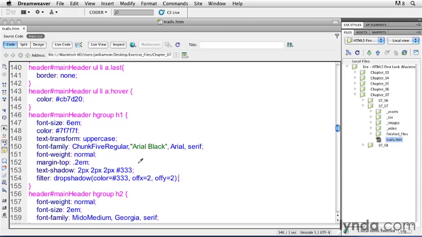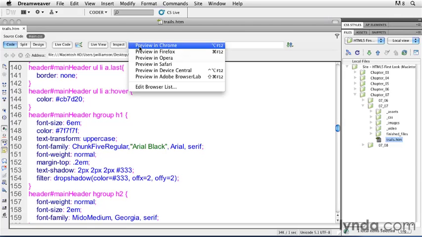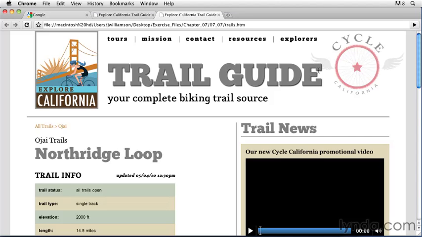I'm going to save this, preview this in any browser, let's say Chrome, and now we can see our drop shadow on our trail guide. Cool. We're going to add 2 more drop shadows, one for this headline and one for that headline.